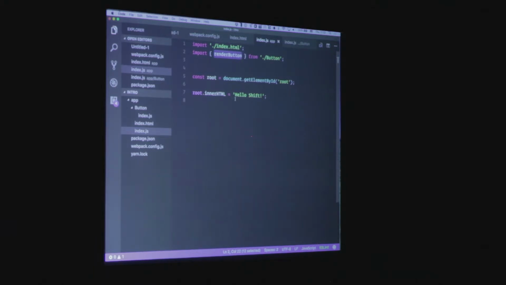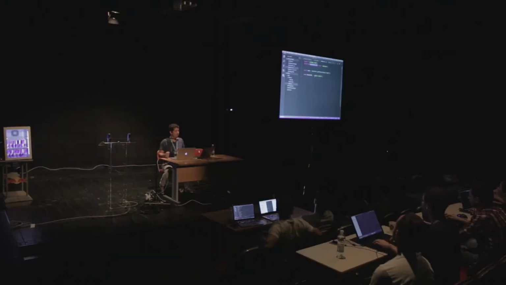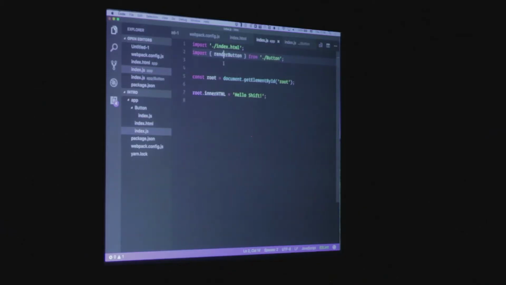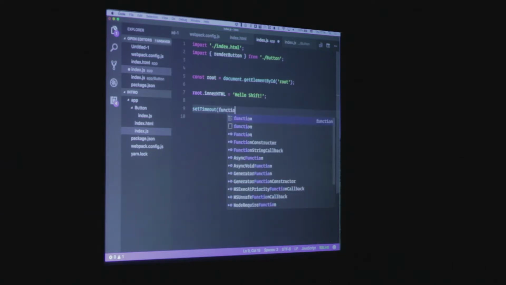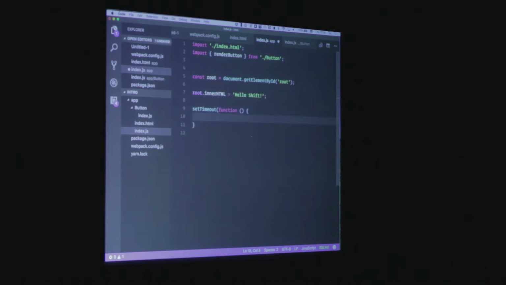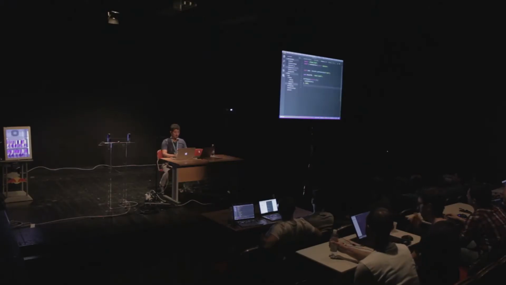Am I going too fast? Are you following? Tell me if I need to get back. This is some ES6 magic. Sorry. renderButton. And at the end of this, I'm going to say setTimeout. I'm going to use ES5, no arrow functions, and I'm going to say renderButton after 1,000 milliseconds. All good? Okay.